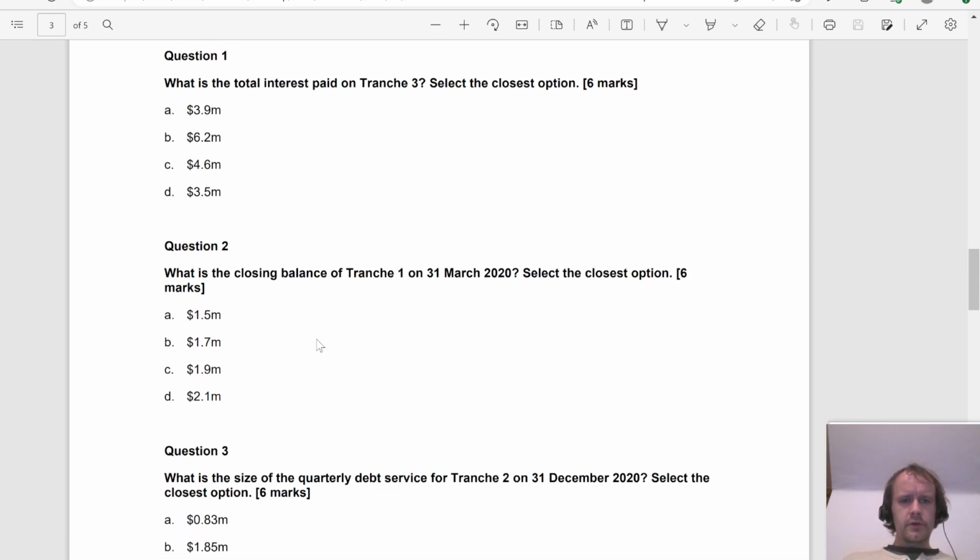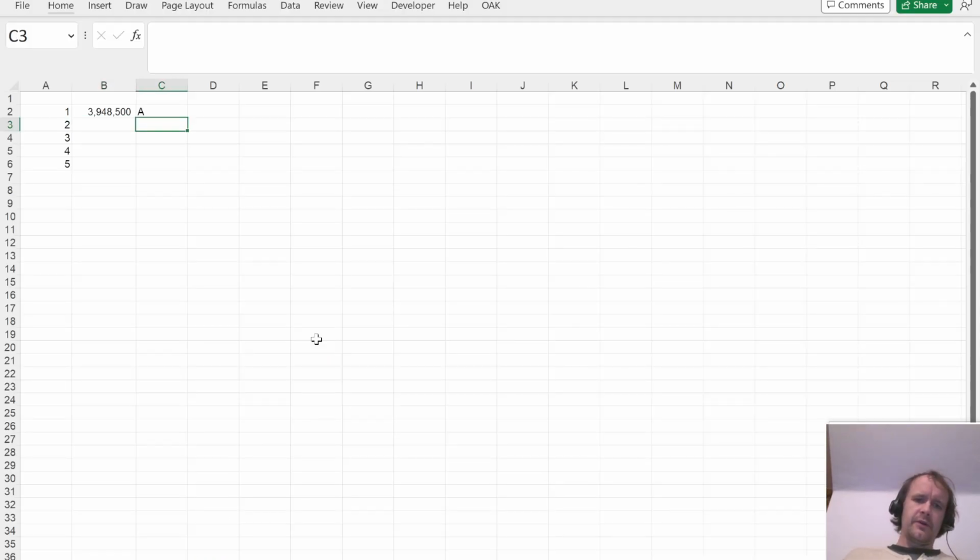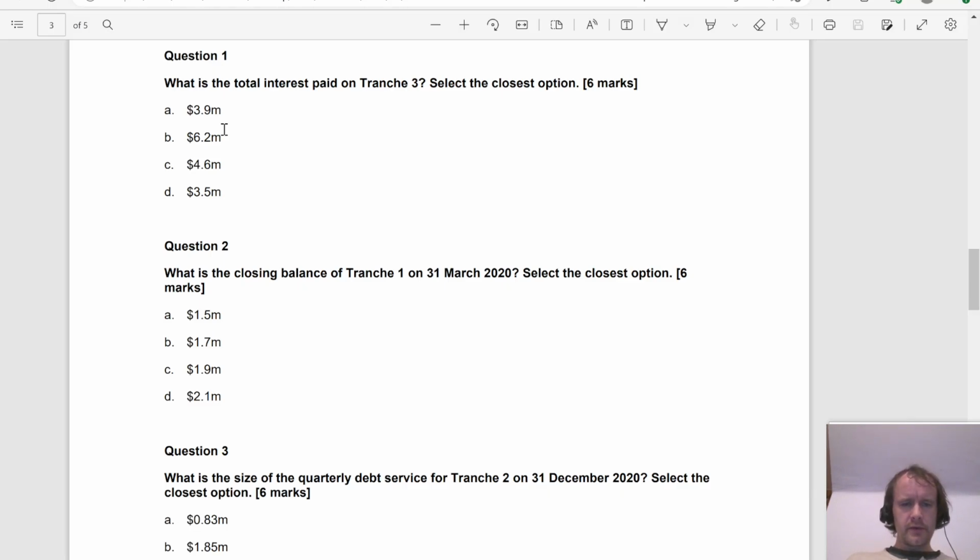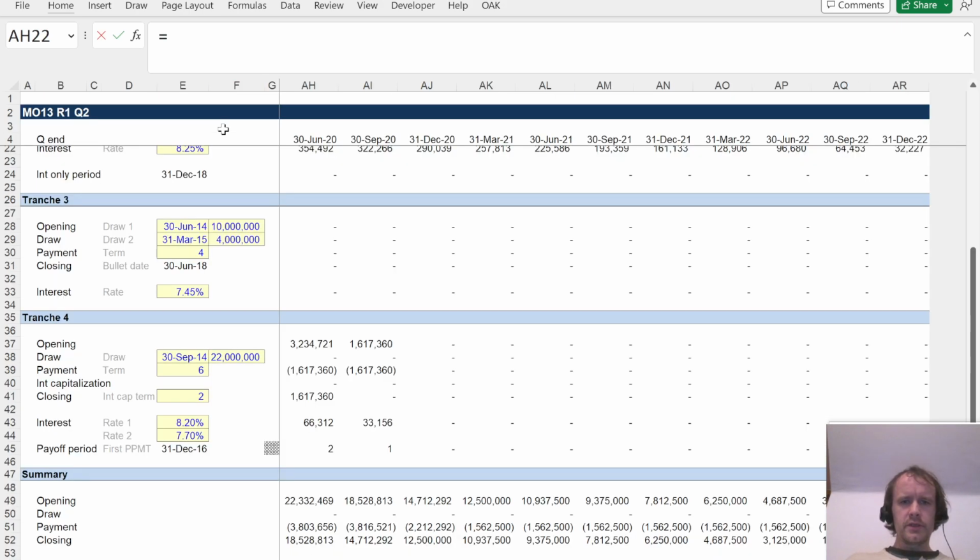Okay, question 2, closing balance of tranche 1 on March 31, 2020. So again, if I were being more fancy about it, I'd put in the date here as an assumption and go and look it up, but I'm not going to do that. I'm going to do it like I would do it in the exam. So tranche 1, March 2020.